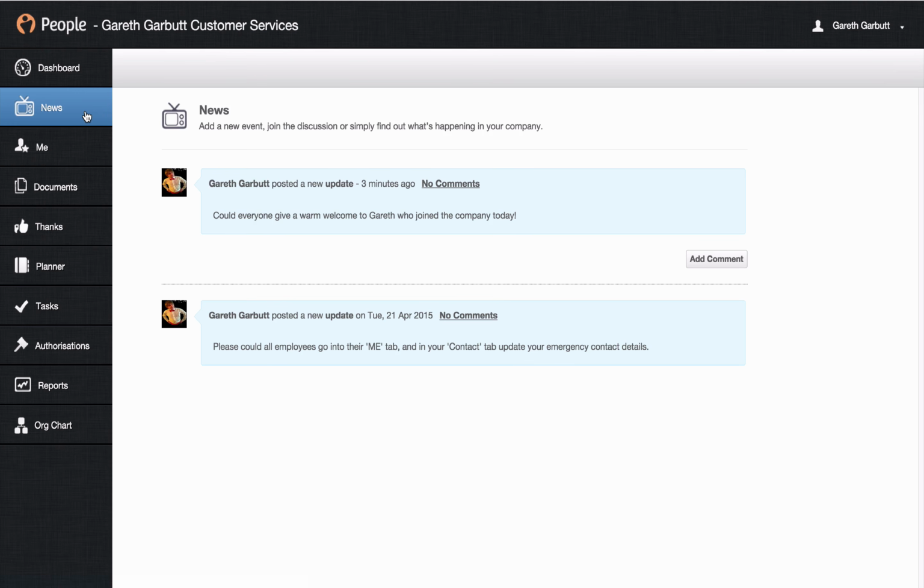Next down we have a newsfeed, and this will show any company events, any group discussions, things like that which will have been added by your HR department. Some of the news items that have been added may allow you to add comments on there.